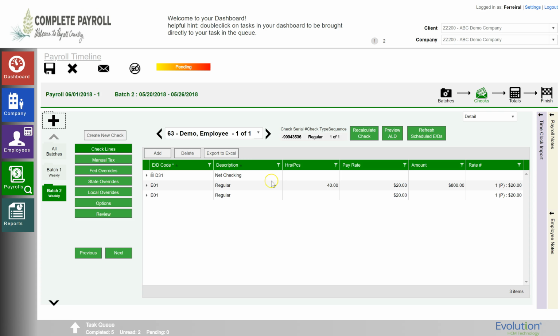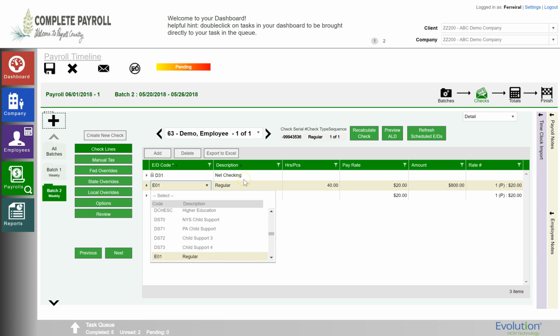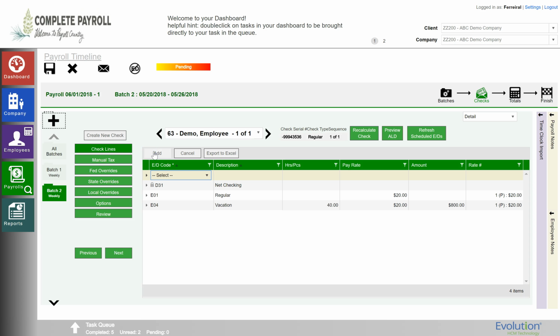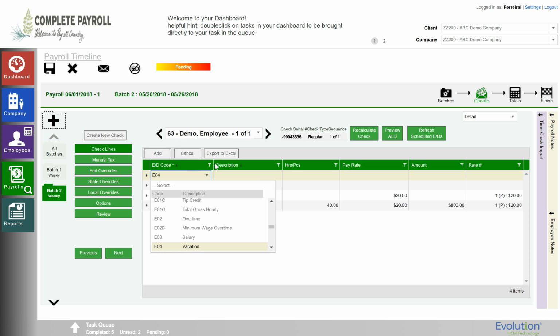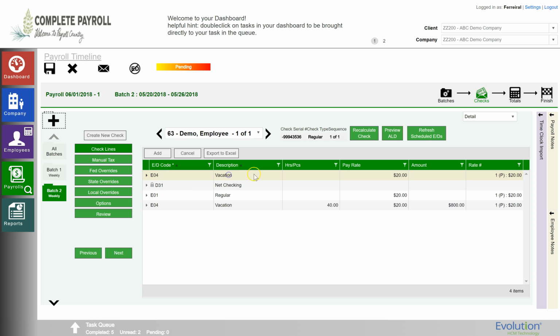To add a new check line, I can either edit the ED code for a line I am not currently using, or I can click the Add button above the grid for a new line and then select my desired ED code. I can now enter hours and/or amounts in the appropriate columns of the check lines as needed.